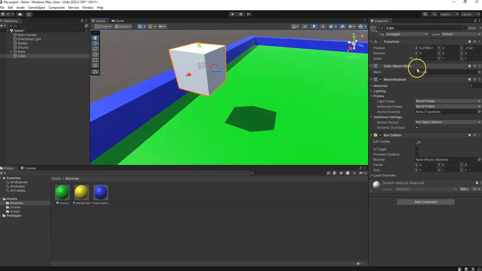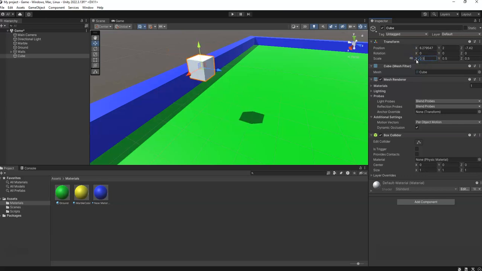And let's just sort of reduce the size. So I think about half on all the scales should be fine. You'll notice there's this little chain thing. If you turn that on, if I make that 0.5, whoops, 0.5, all the rest do 0.5 as well. So it just makes it a little bit faster there. And so then we can place it.